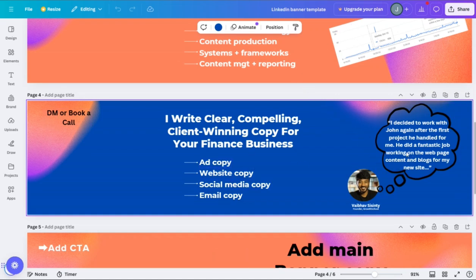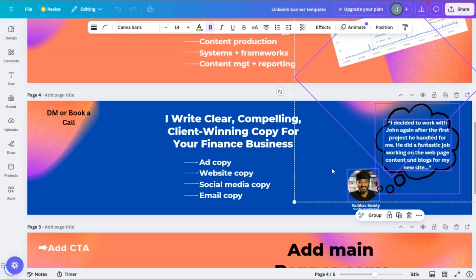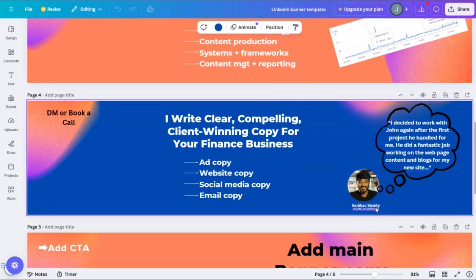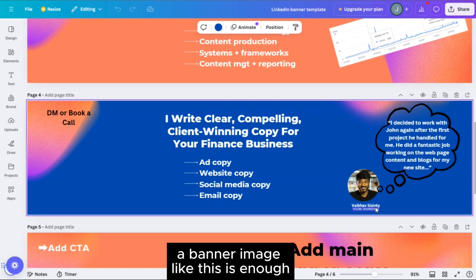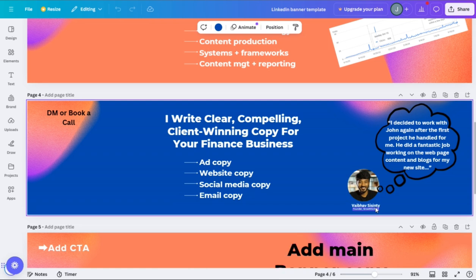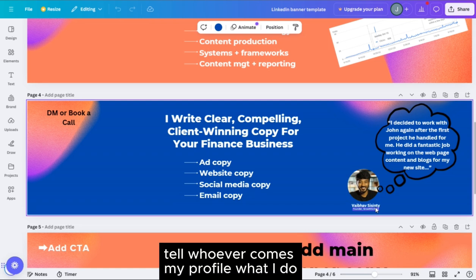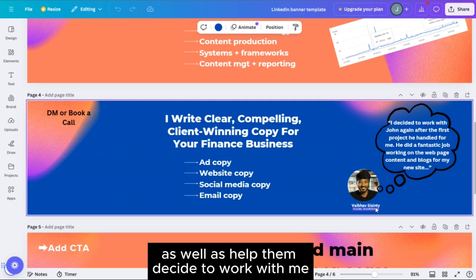Now I added a graphic element. This is a graphic element, a testimonial. I pulled out a testimonial I got from a client. You can see it on my original LinkedIn profile, and I added it here. Now, a banner image like this is enough to tell whoever comes to my profile what I do, as well as help them decide to work with me.